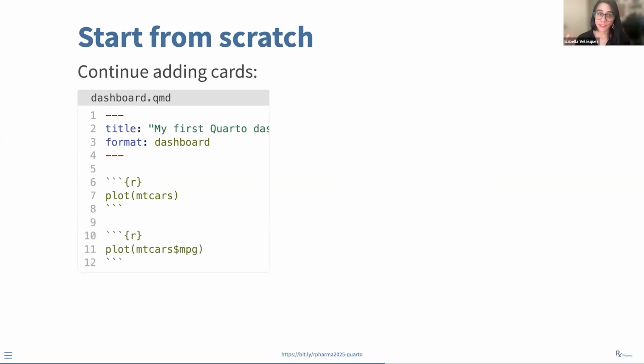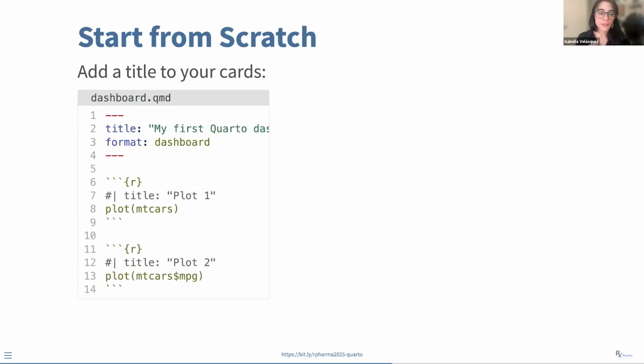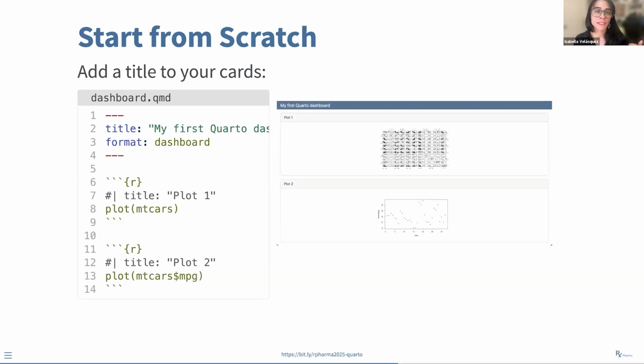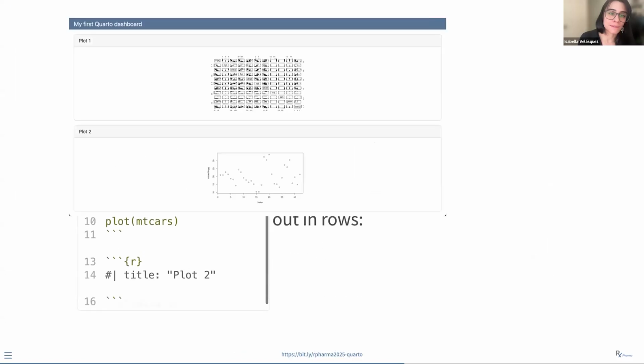From here, we can continue adding additional cards and additional content. So here now we have two code chunks with two different plots. Rendering that, we will get our two cards. Now we could add a title so that we can distinguish one plot from the other. And so rendered, now we have Plot 1 and Plot 2 above their respective plots. And just zooming in, oh no, something happened with my slide. This is what it looks like.